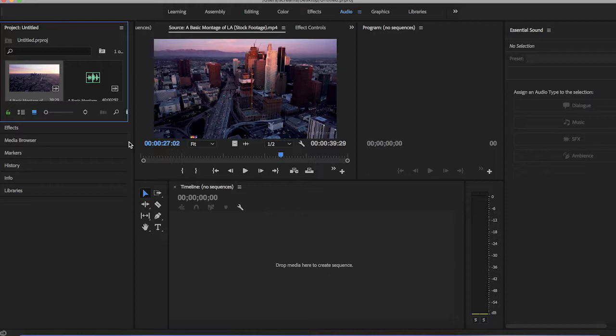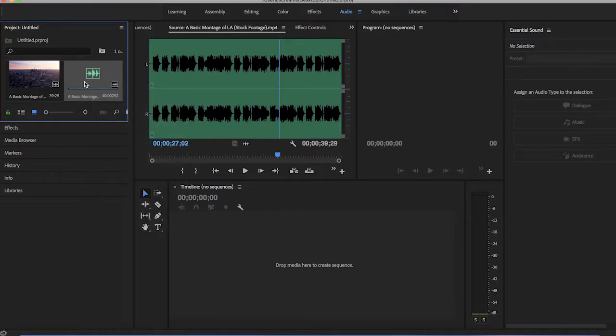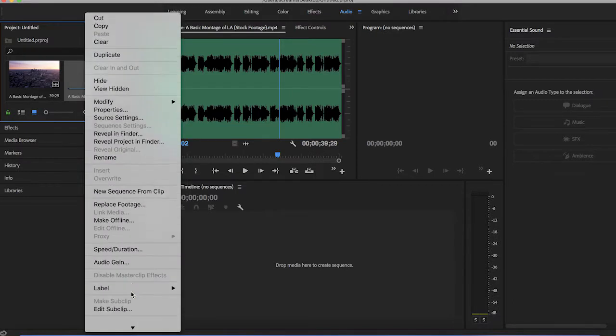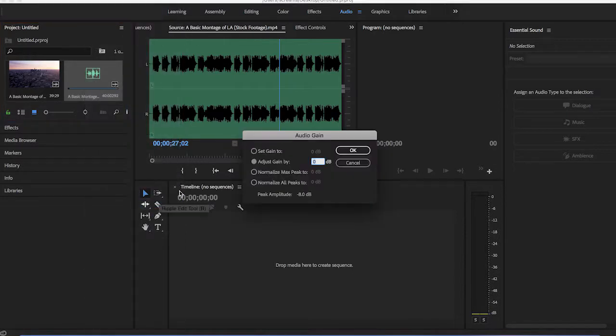Now, the easiest and fastest way to edit your audio is if you have a file that is only audio in this panel. Click on it with your mouse to select it, then press Ctrl and click again. This will open a gray box, and if you scroll down, you will see two options regarding audio: audio gain and speed duration.